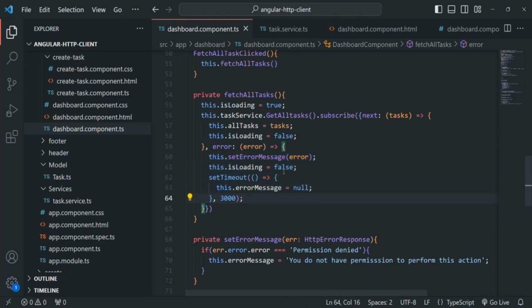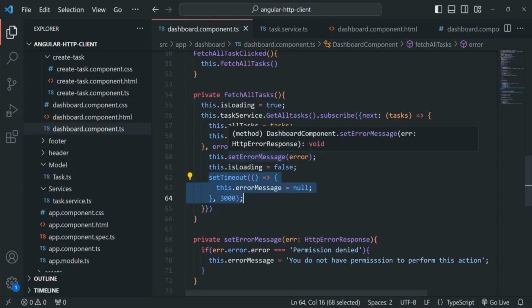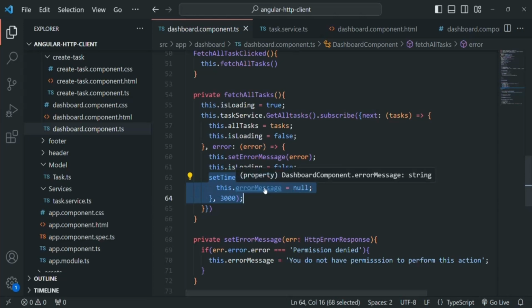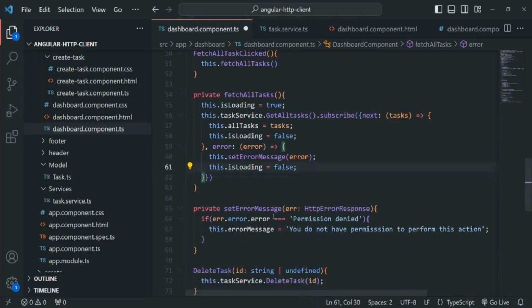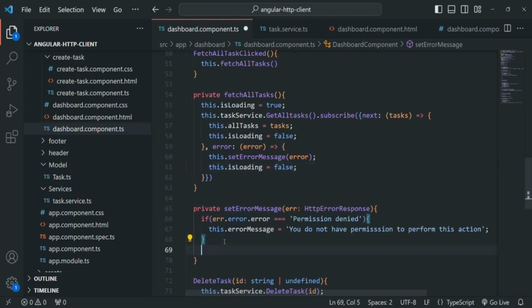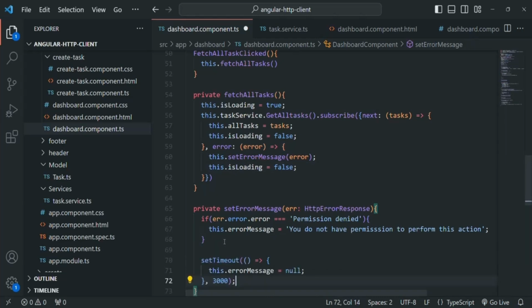Now, from within this callback function, what I'll also do is I'll cut this logic from here. So basically what we are doing is, using this set error message method, we are setting some error message, and after 3 seconds, we are setting this error message back to null. So I'm going to cut this logic from here and I will put it inside this set error message method itself. Okay, let me save the changes.